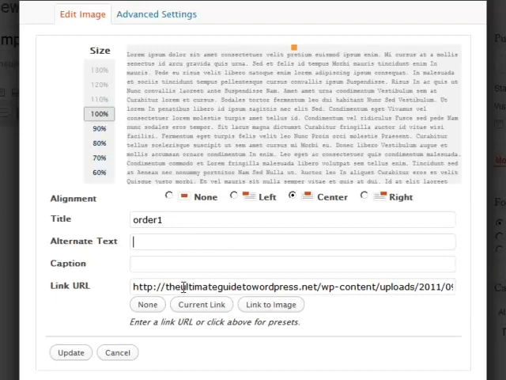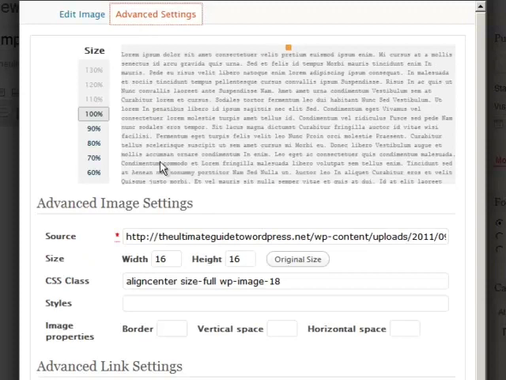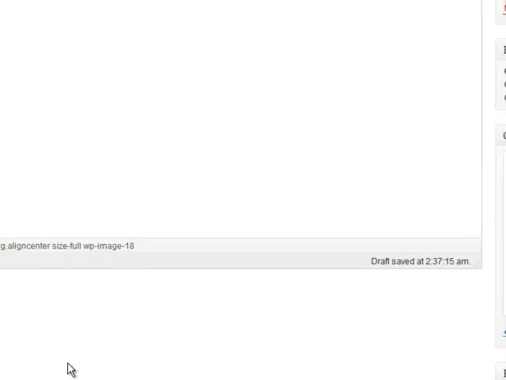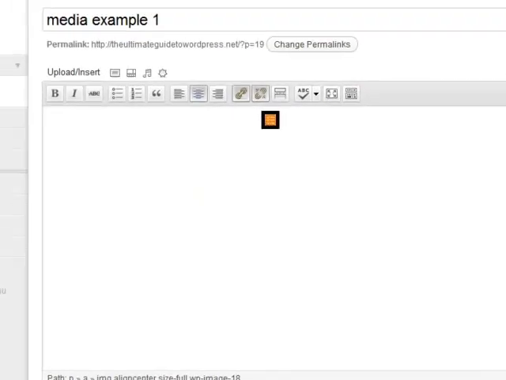You can put a caption on there, but if it's a small picture like this, the caption's going to be way bigger than the picture. That looks kind of silly. You can change your alignment here. In the advanced settings, you can actually put a border around it. So let's put a big thick border around it. 5, and then update. See how that big thick border appeared? Let's publish that and see what it looks like.